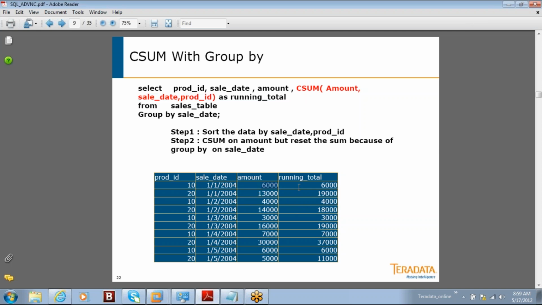6,000 for the first record, the running total is also 6,000. For the second record, 13,000 plus 6,000 is 19,000. Before doing it, it will check if the group is same for these records or not. That means the sales date: if the sales date is same for these two records or not. The sales date of the two records is same, so it can do the cumulative sum.